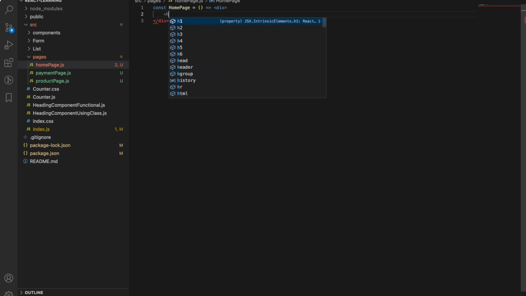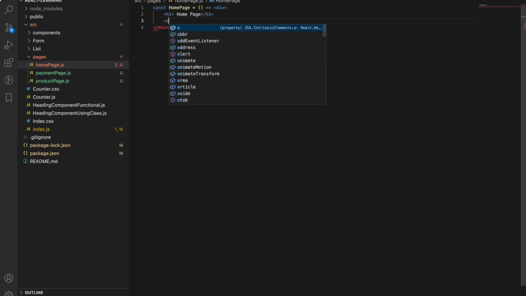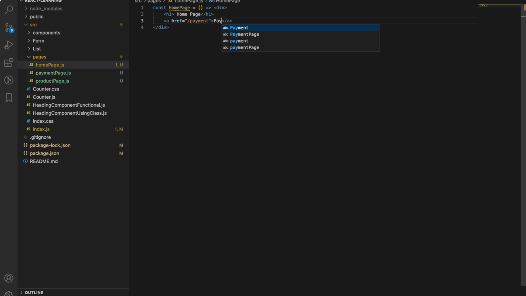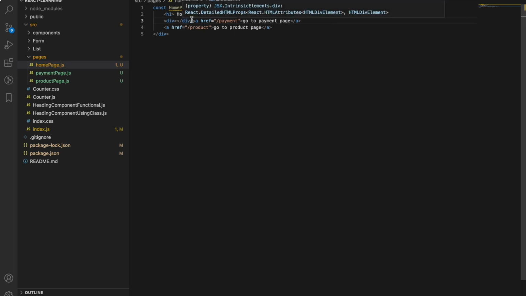First thing is I'll keep an h1 saying homepage, and second thing is I'll keep an anchor tag. Okay, and inside that anchor tag, first thing is payment. Inside that I'll say go to payment page, and another anchor tag I'll put where I'll keep product, go to product page. So two anchor tags I have. Okay, now I'll give just a div around it so that there is enough space in here.